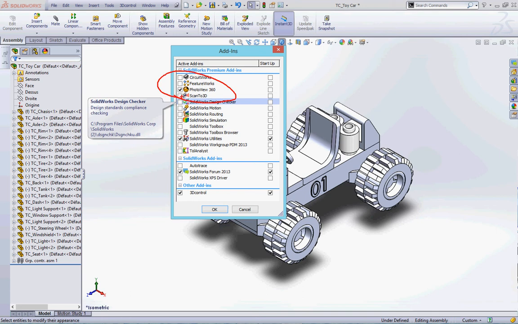So can you locate Photo View 360 in your add-ins and put a check there? Now, if you put a check on this side, that's going to make it active now. If you put a check on this side, it will make it active anytime you open up SolidWorks. For those people on laptops, keep in mind that if it always loads, it's going to slow you down.